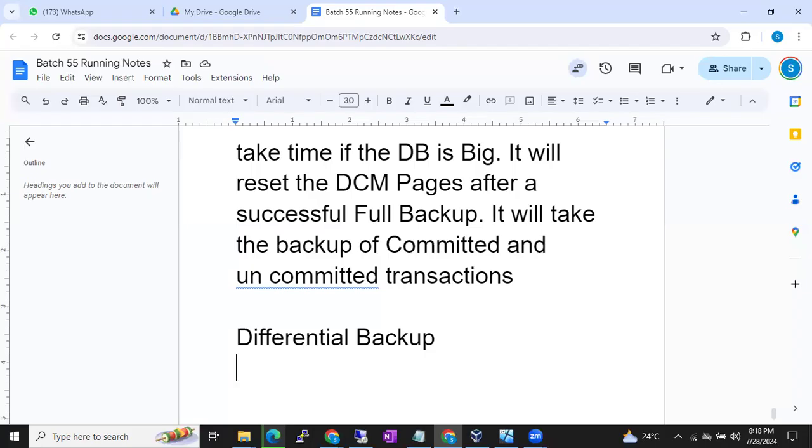Generally, it depends on the application. Some applications will take daily full backups, some will take weekly full backups. So imagine I am taking backups on a weekly basis. Every Sunday I am taking the backup. As you know, when I take the full backup, it will take the backup of the whole database. The backup size will be big and it will take a lot of time to complete.